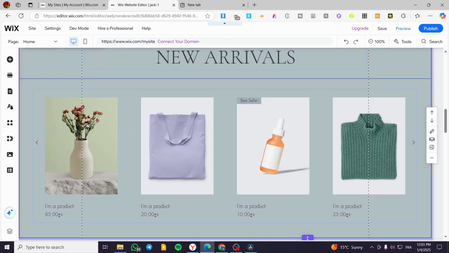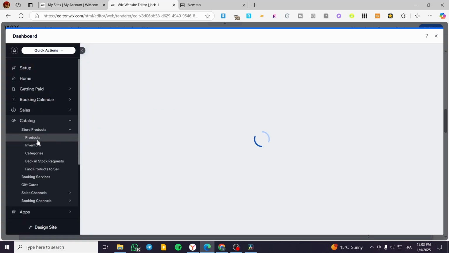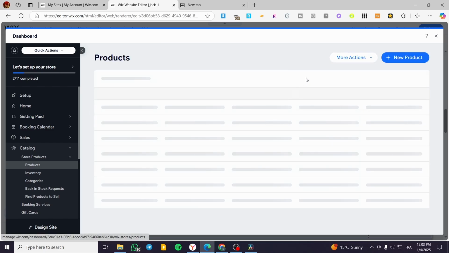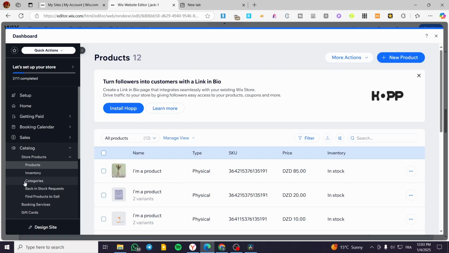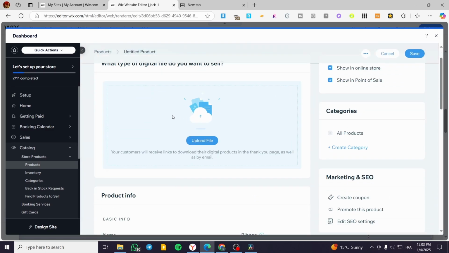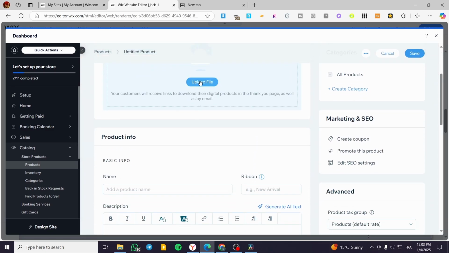So basically you are going to see the store here, and you can go ahead and click on manage product. From here you can add products. So you are going to click on products. I'm going to show you how we can add products, either from the website or from the dashboard itself. You click on new product. Here we have the choice to add a physical product or a digital file. So we are going to click on digital file, and then we are going to upload the digital file first.